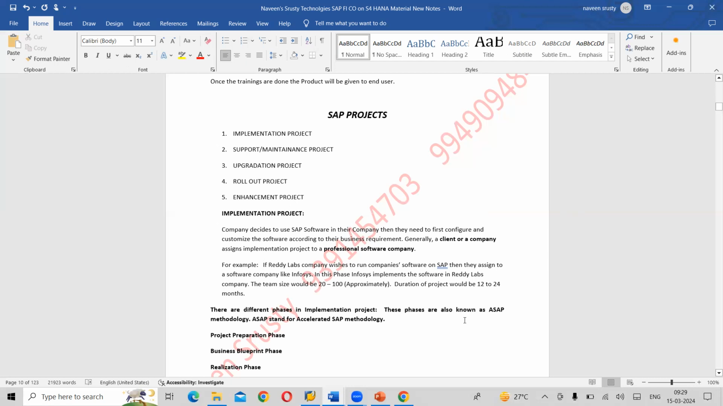Understood? What do you mean by an implementation project? The fresh introduction of SAP into any company, then that particular project is known as an implementation project. Right? And what would be the duration of the project? Approximately 12 to 24 months. It could be lesser or more than that also. And what would be the team size? Normally 20 to 100 members. Again, it's approximate, not accurate. Fine. In an interview, no one will ask you this, but you need to have knowledge of different projects. Any questions?